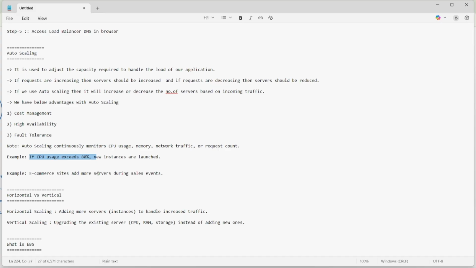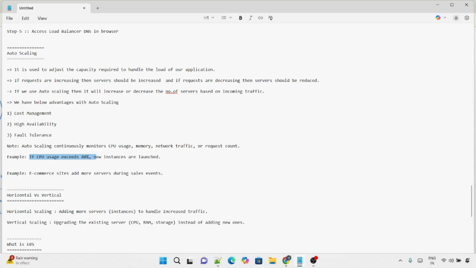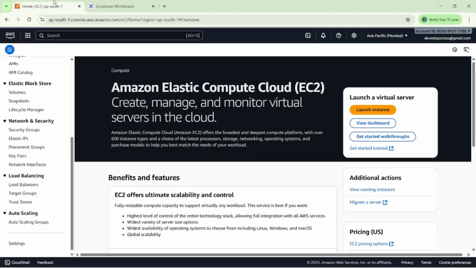Then whenever we talk about auto scaling, it is nothing but adding machines from the auto scale side whenever we require them in our application. That is called auto scaling. So you can see here, in the auto scaling group, we need to create the template there.